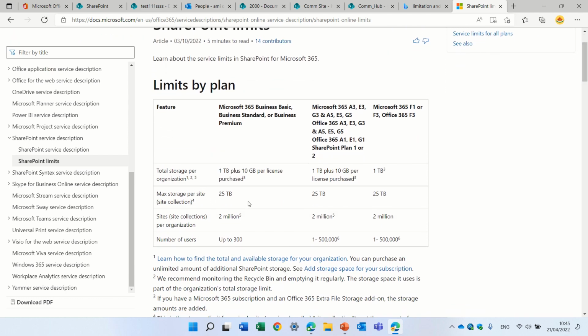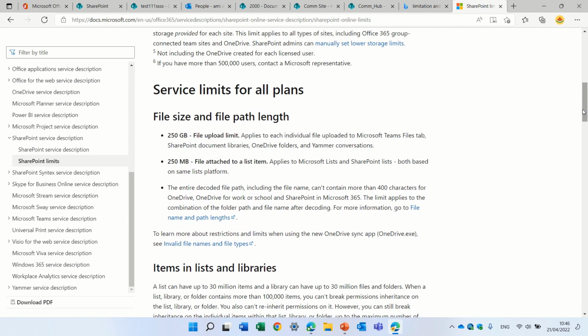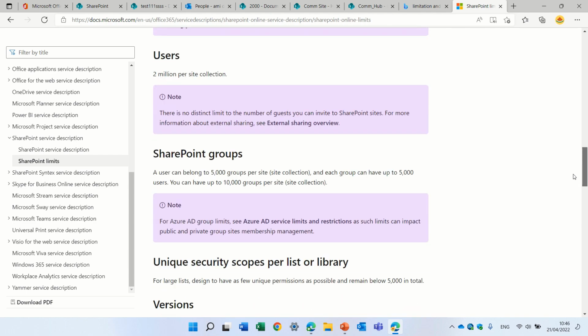You see there's 25 terabyte per site. The storage is actually 1 terabyte plus 10 gigabyte per user. You can see we can create 2 million site collections, up to 300 users. It depends on the plan, of course. And you see here, one file size can be 250 gigabyte. And there's lots of information here that you can check.